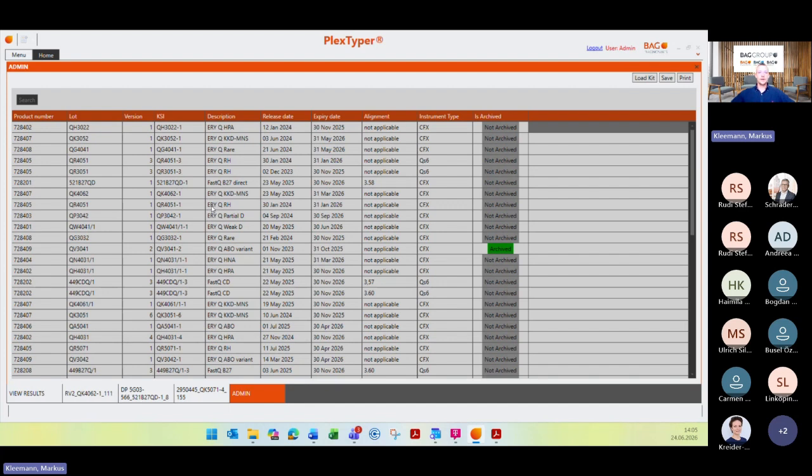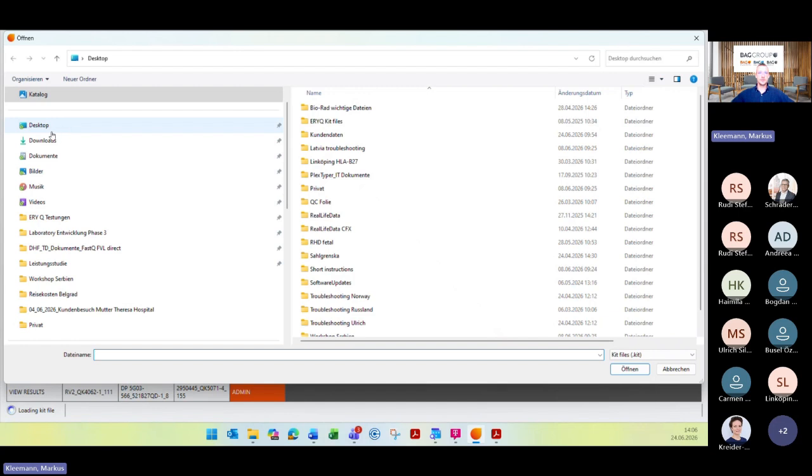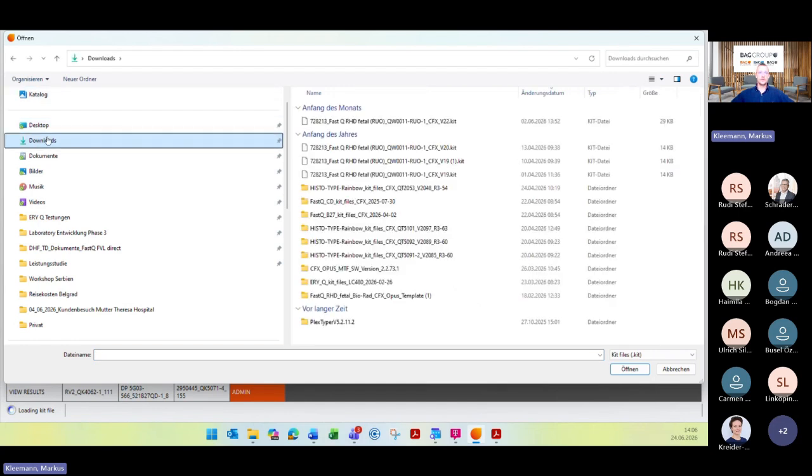So whenever you got a new lot, then you also have to download the specific kit file from our website. You can also do this here in this kit database with this load kit function here. So you can just maybe go to your downloads folder and then upload a kit file with this kit name here at the end.